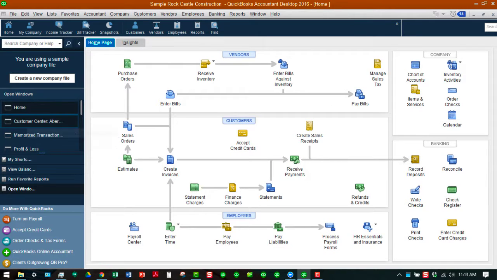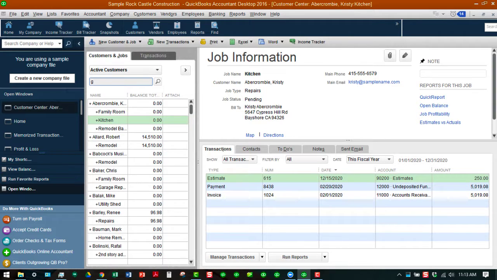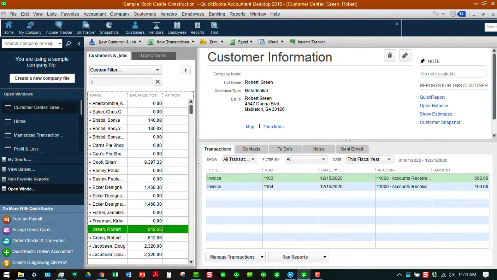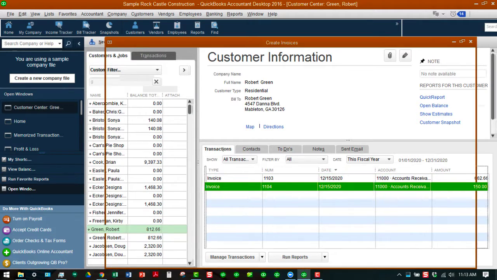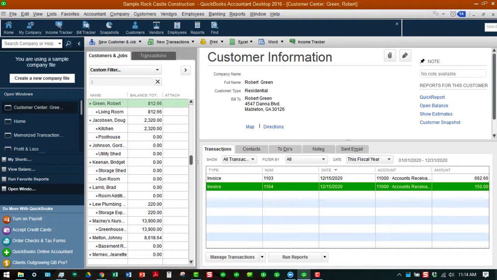Now let's go into the Customer Center and scroll down, or we can start typing, and it should take us down to his profile here. We can see that we have two invoices here, and the invoice that we just created is right here. I'll double click on it so you can see it, and then close out of that. That's how you do it on the fly, or from scratch, using the home page.